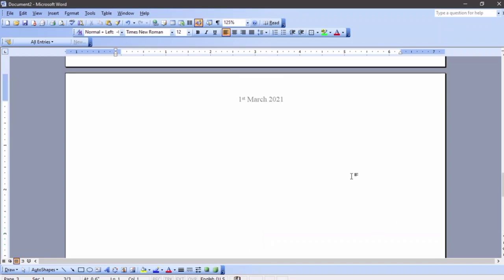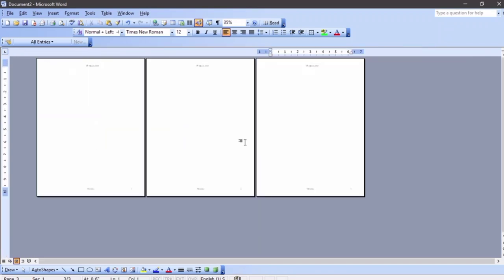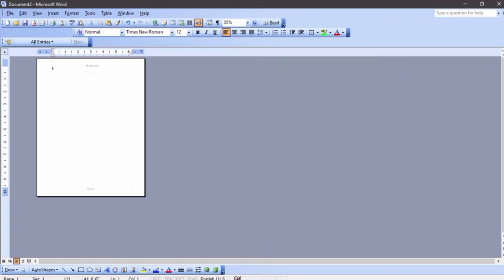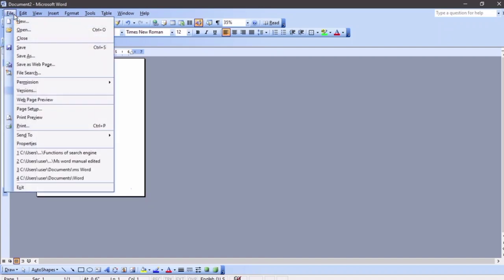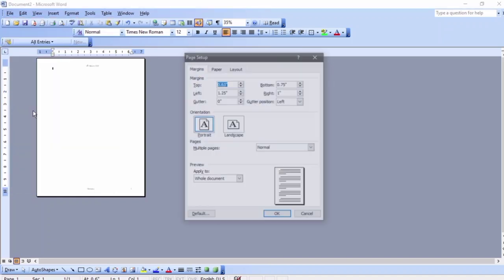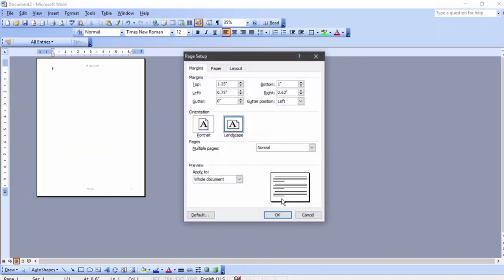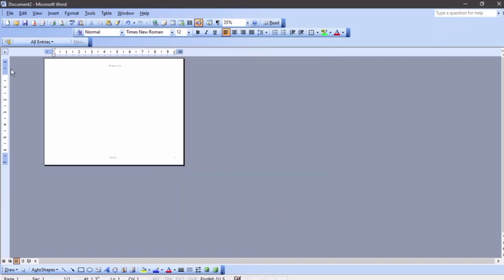Okay, so the next thing I want us to learn is to apply page breaks and to change document orientation. So right now we have the portrait. So the portrait is the one that has the large part vertical, and the smaller part horizontal. So this is what you call portrait. So if you want to change it to landscape, you have to come to file and then page setup, and then you choose landscape here, and then you say okay. So you see we have landscape now. So this side is smaller than the top part.